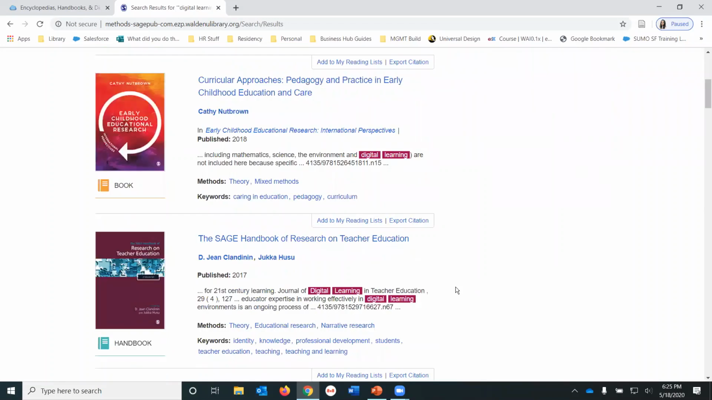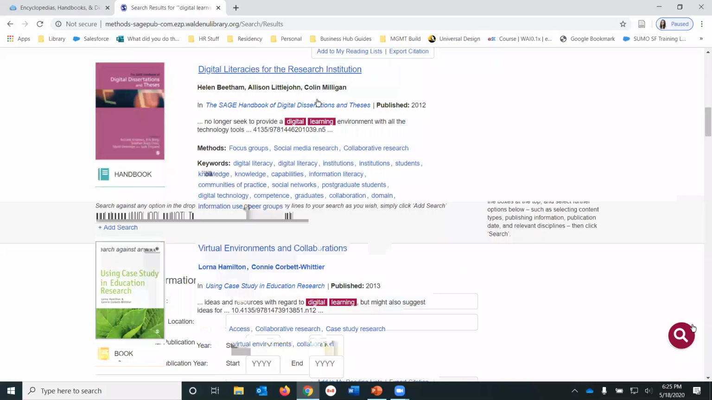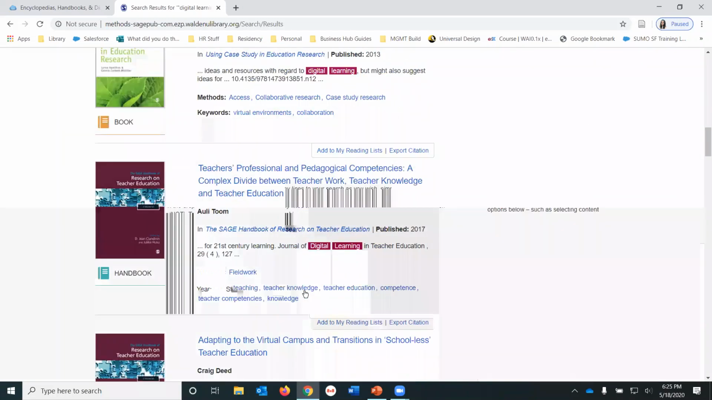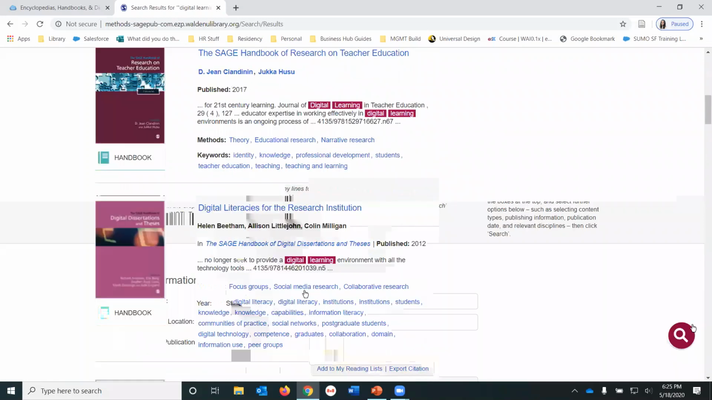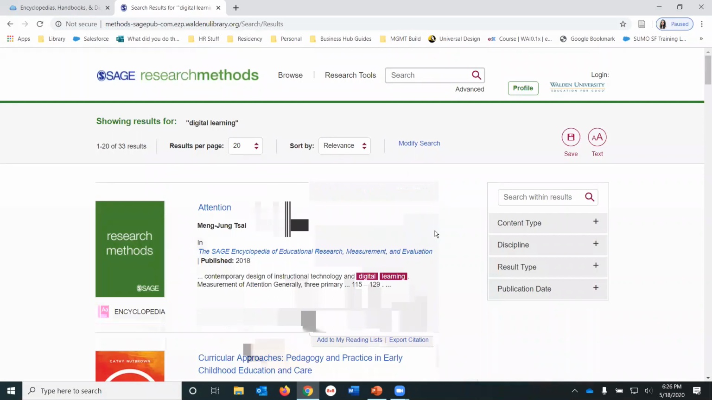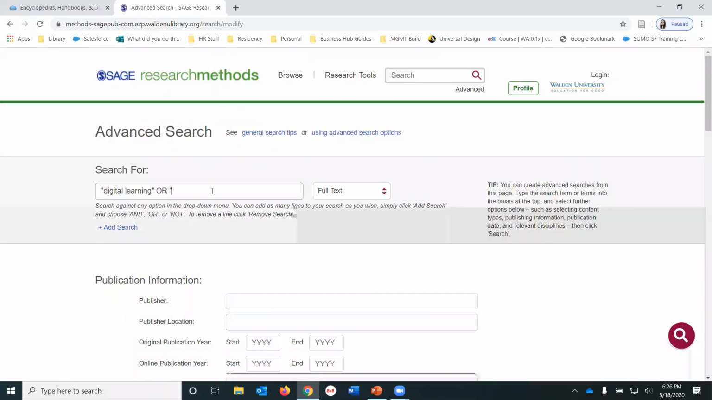What it's in regards to, I mean, Handbook of Research on Teacher Education. That's pretty cool. And digital literacies for the research institution or virtual environments and collaborations talking about digital learning. So they've got some content in here that you could review. And you can always look at other terms related to digital learning. So you could say remote learning or online learning, and you might get more content that way too.